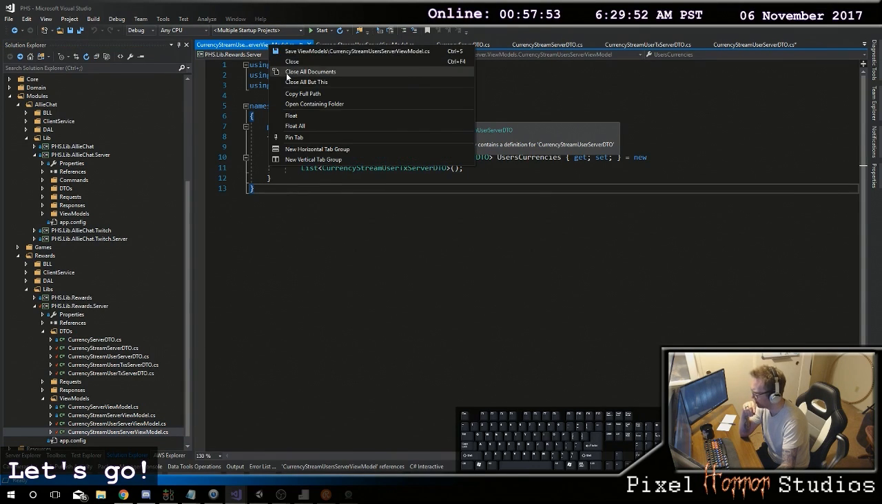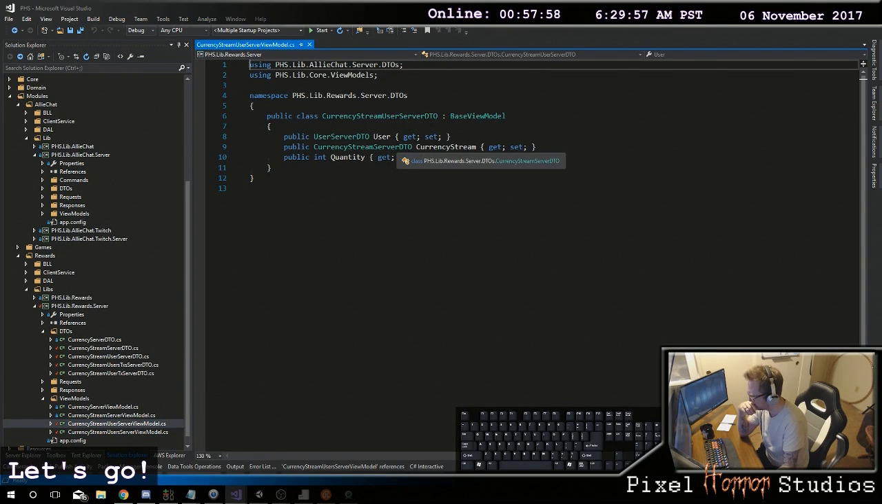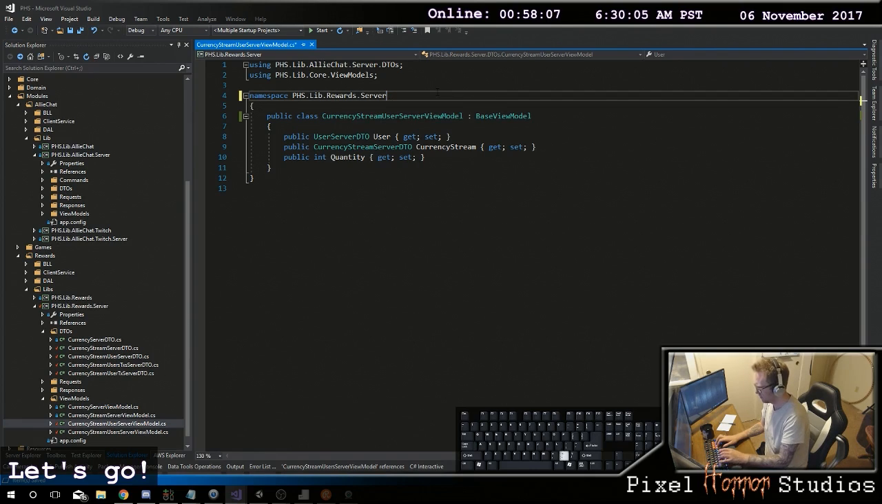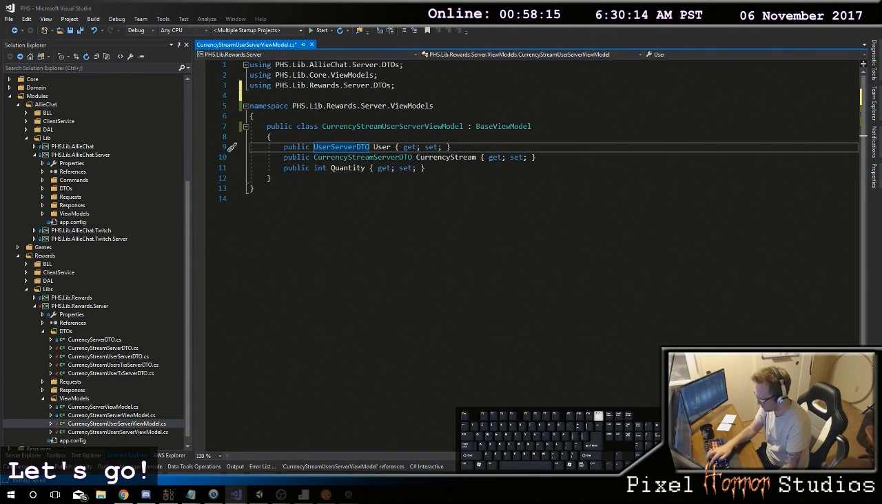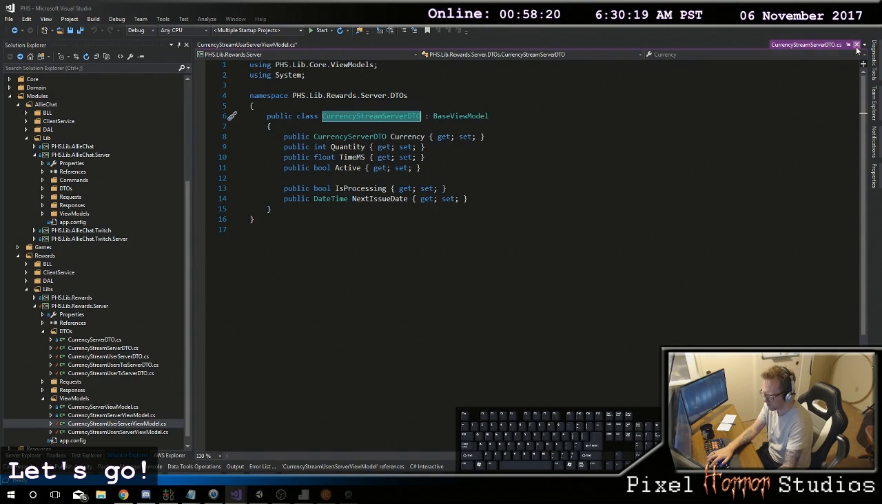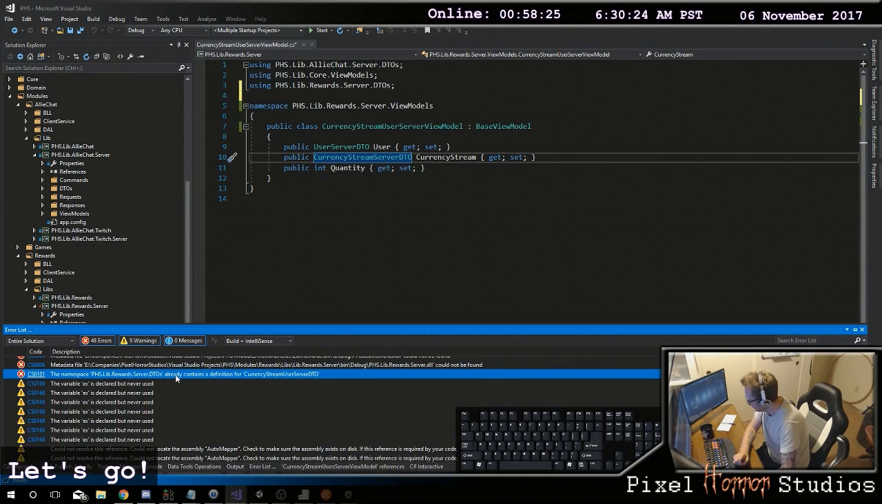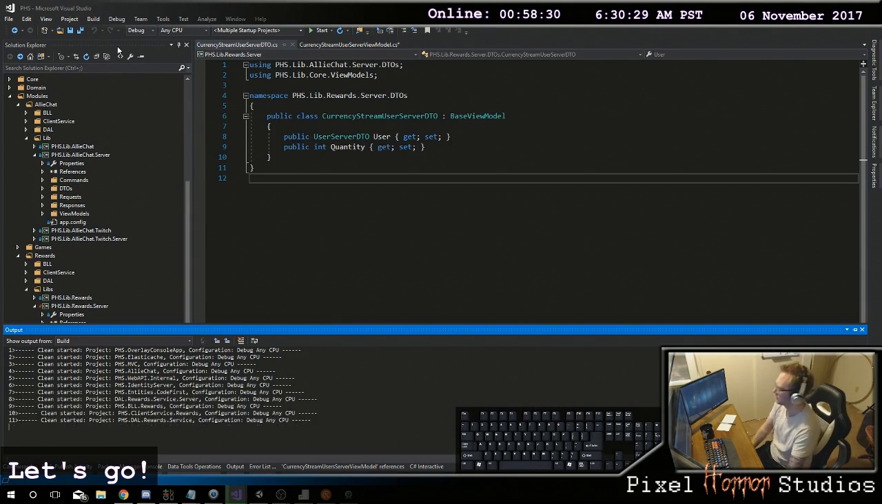Let me close everything up here for just a second. Right here. This is a view model now. Like that. Okay, let me look at the errors. Most of these are just build errors. This one looks better. Let's go ahead and clean it and then rebuild it.